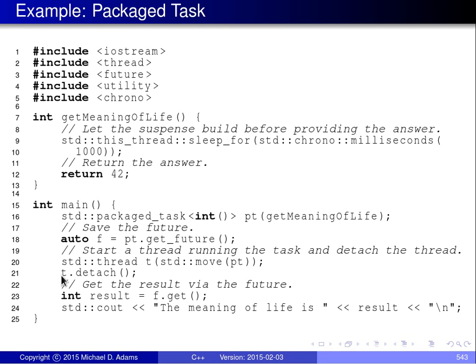And then on the next line, we detach our thread, T, so that it can run independently. And then on the next line, we call the get member function for our future F. So this will block until the result that's associated with the future is available.